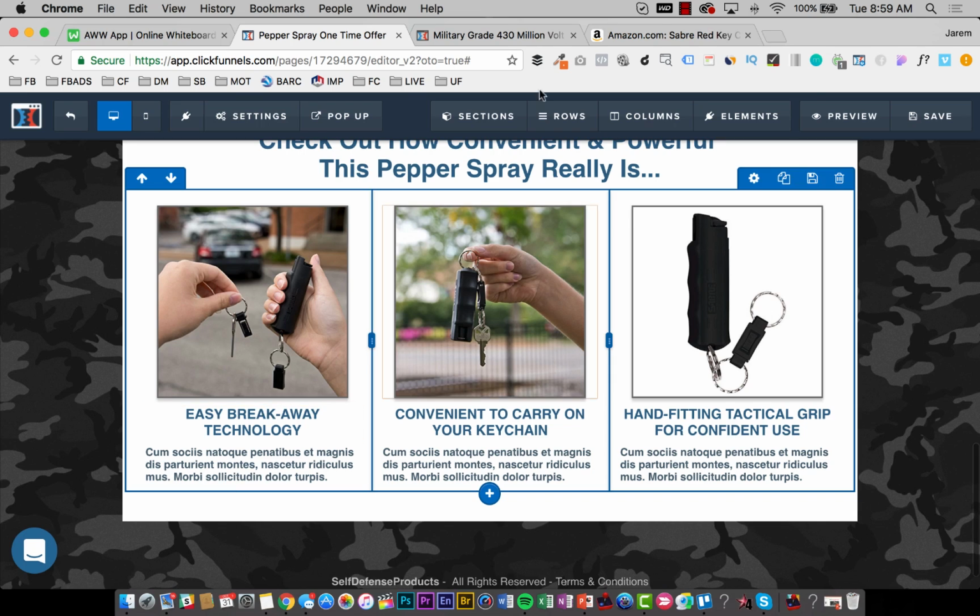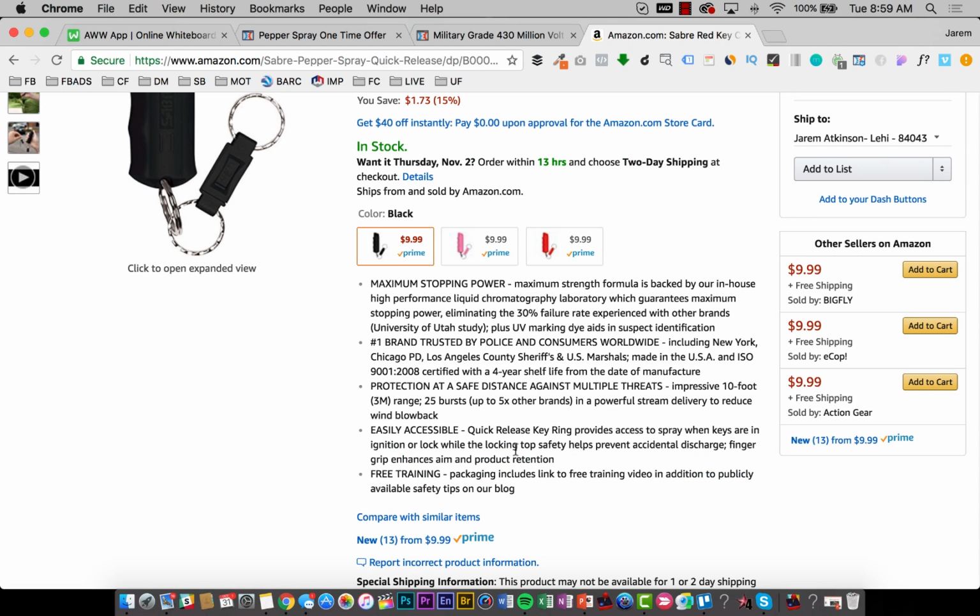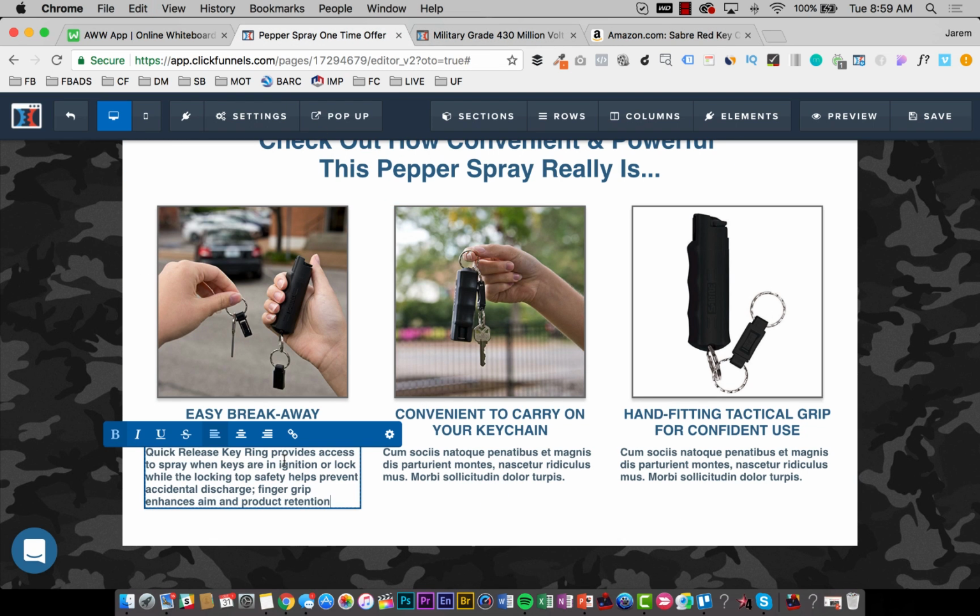Let's see, easy breakaway technology. Quick release keyring provides access to spray when keys are in ignition or locks, you just pull it away. So I like that copy, so I'll just bring that right in here.